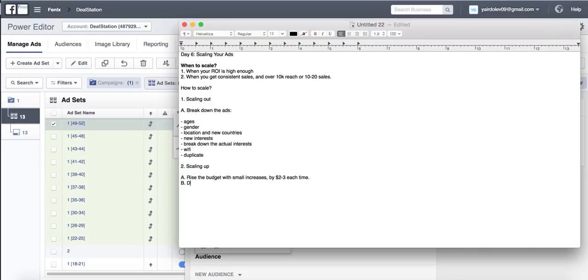B, you have the doubling method, as I like to call it. So what you want to do there is simply double the budget every single day. So if first one, for example, is day 1, you're spending $5. Day 2, you're gonna spend $10. Day 3, $20. Day 4, $40. Day 5, $80, etc.